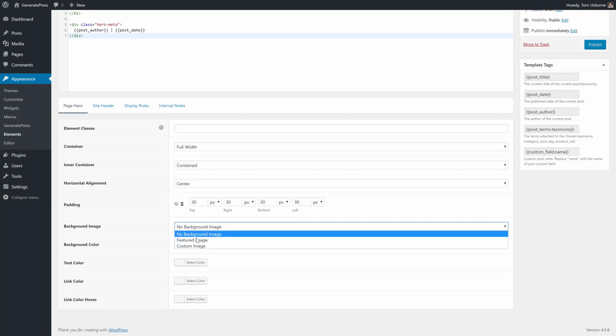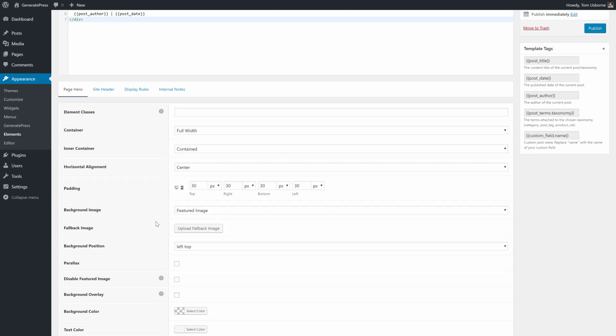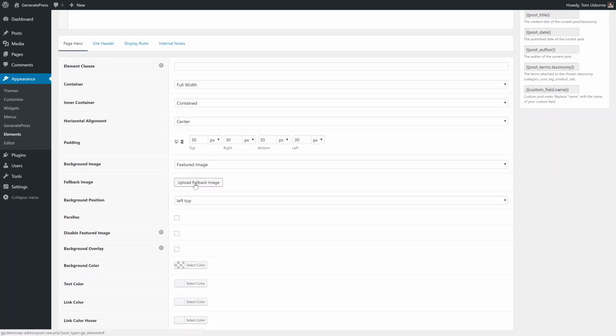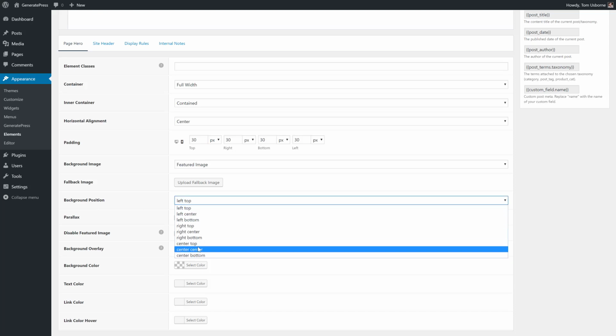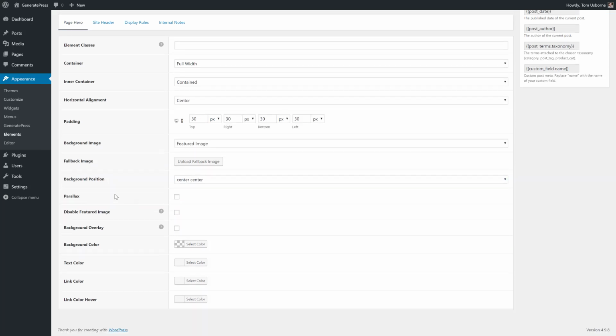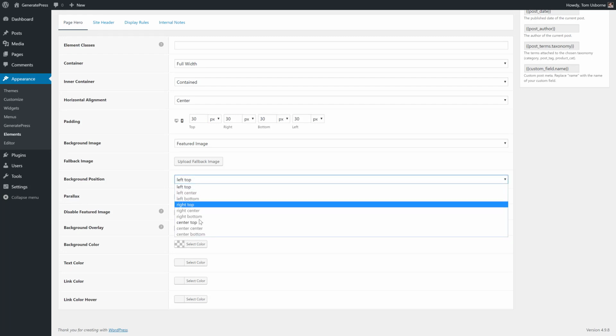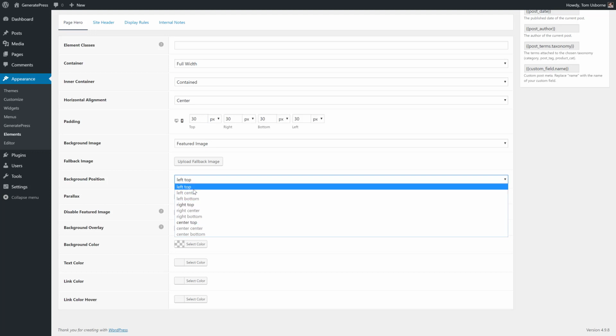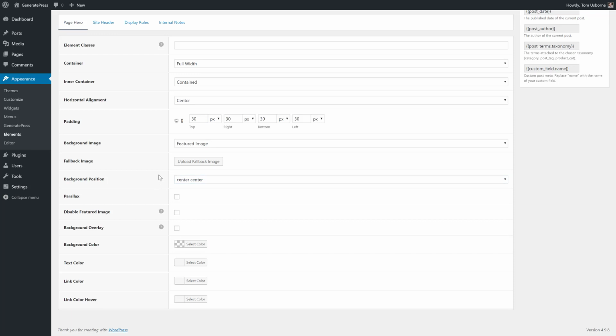For the background image, we want it to pull the current featured image. Now, if the current post we're viewing doesn't have a featured image, we can upload a fallback image here just in case. We can choose the background position, so let's do center, center. You can choose parallax. Now, if you choose parallax, you'll see we have limited options for the background position, and that's because parallax needs the image to start at the top so it can scroll down. So let's set that to no, and we'll go back to center, center.